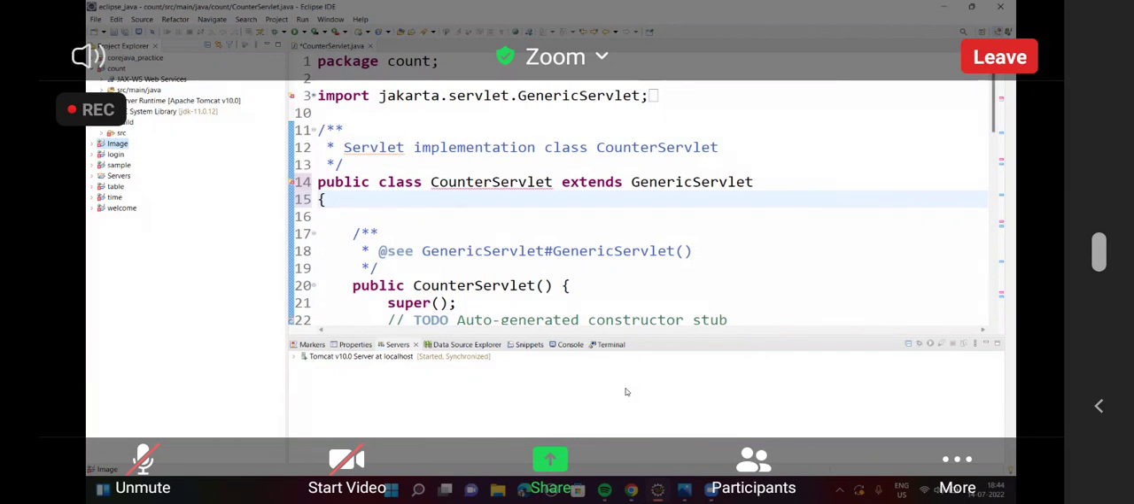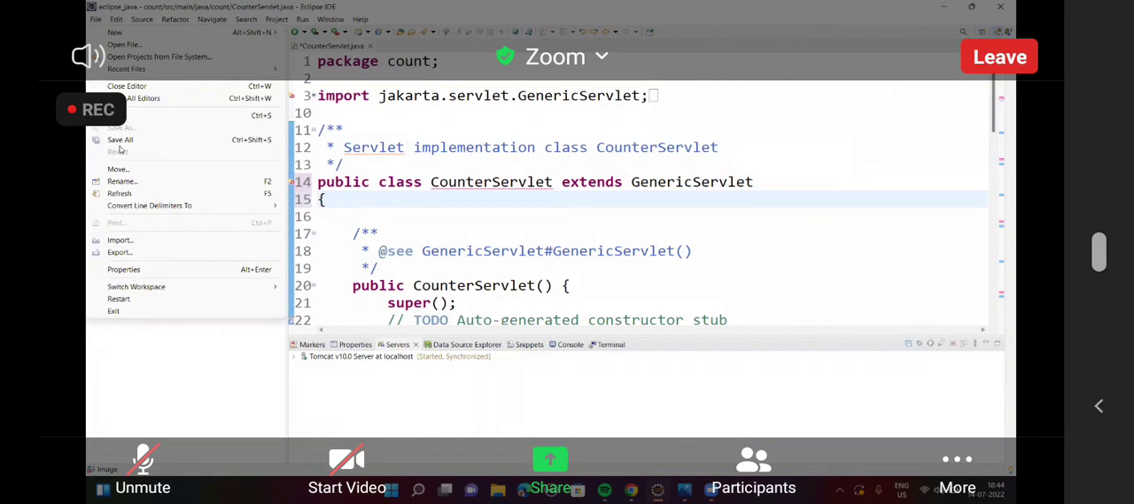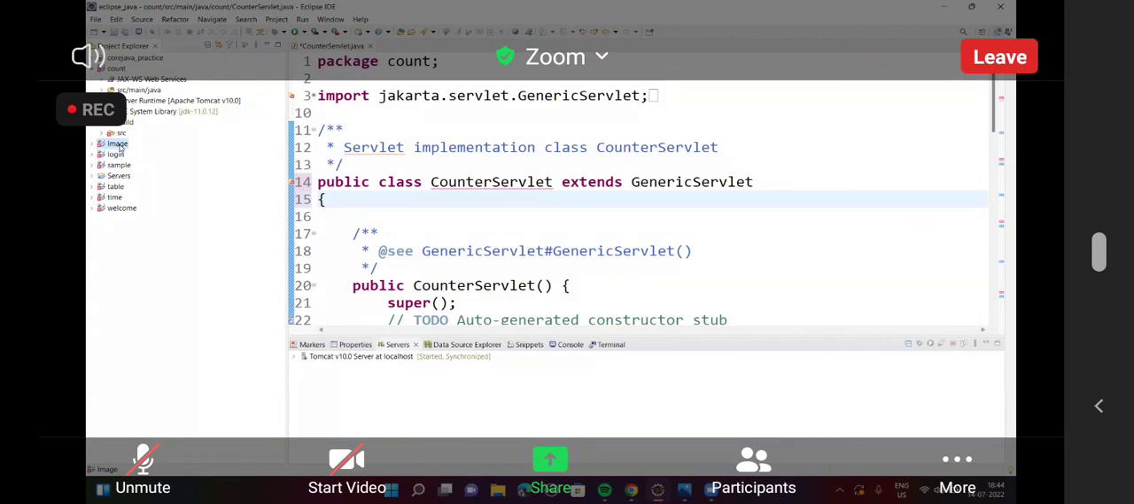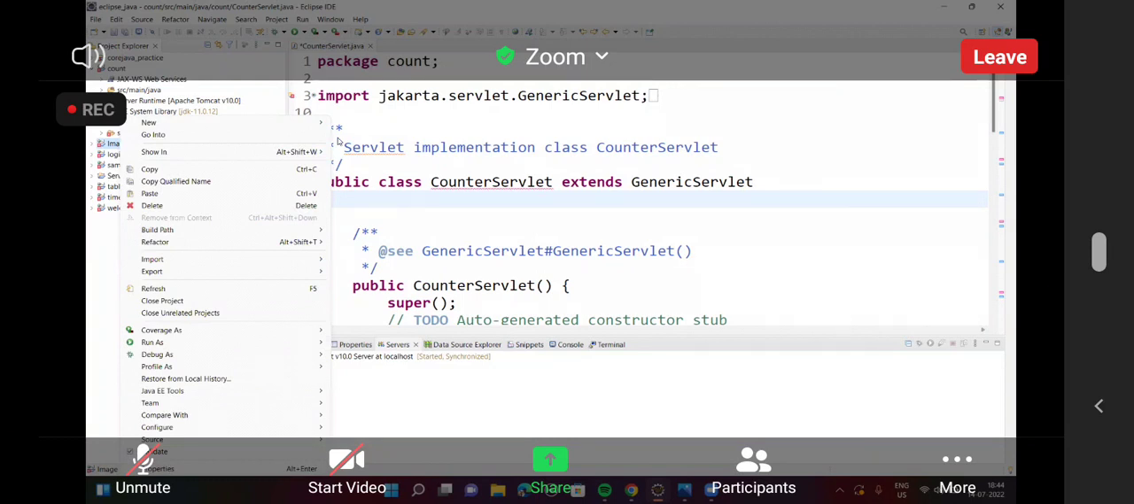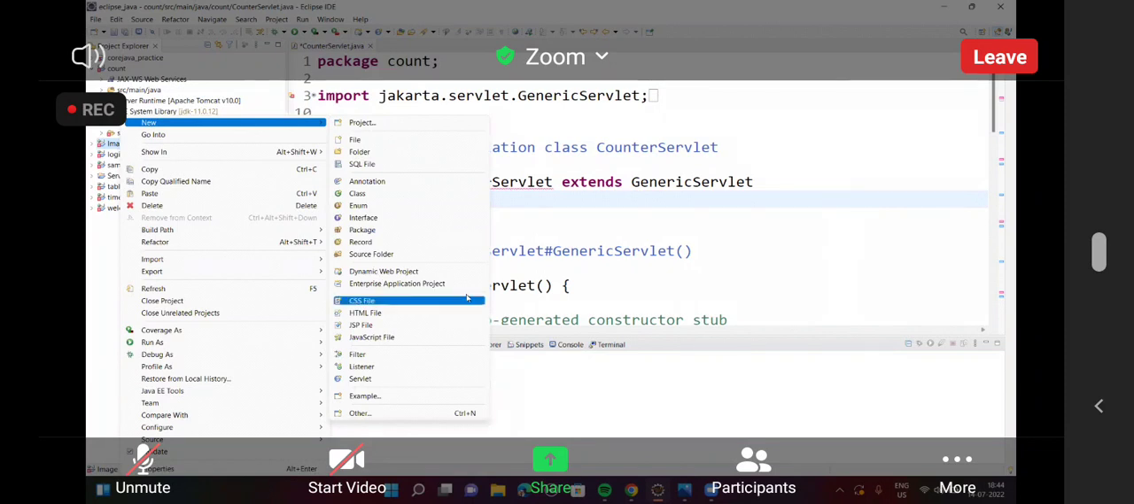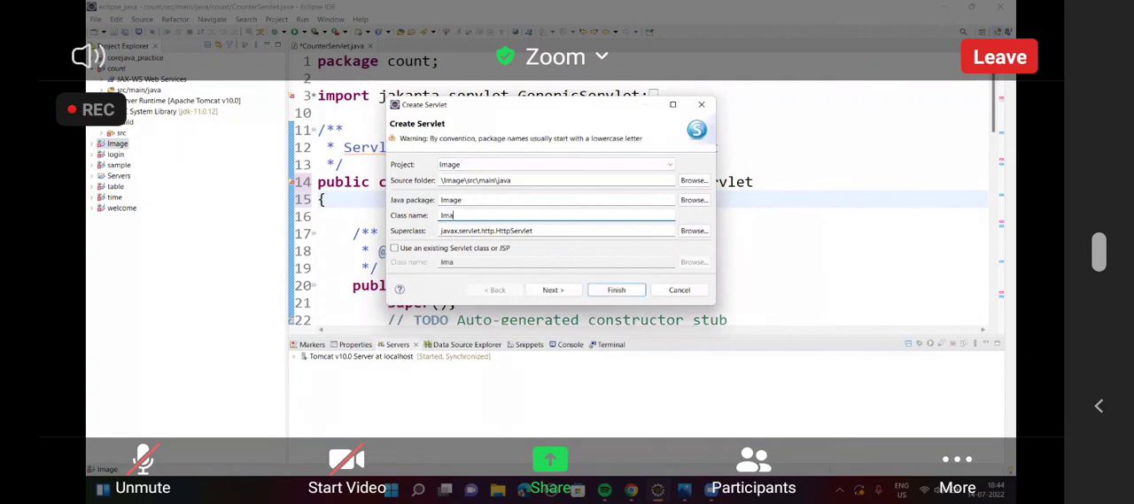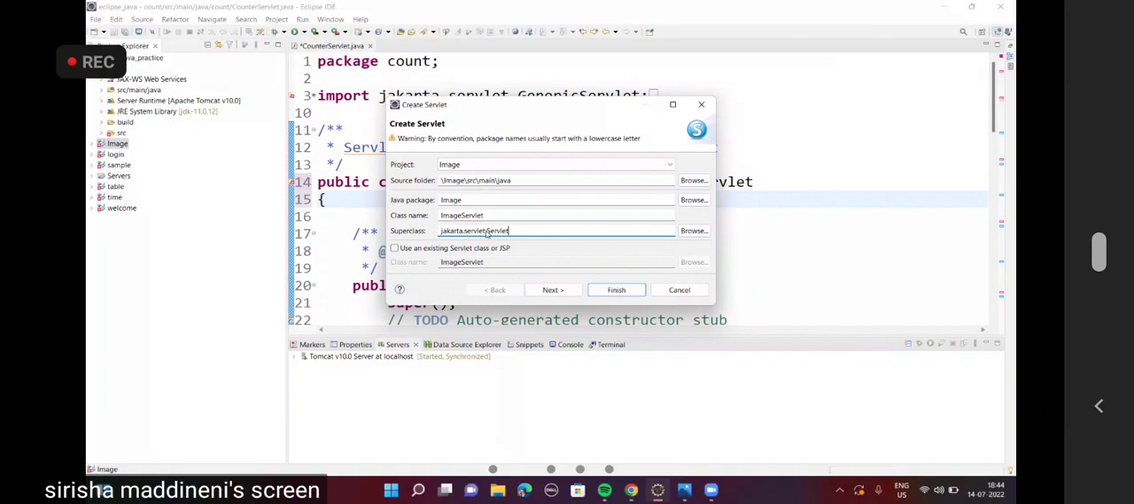Create one servlet again. Go to SRC and create one servlet again, not from the file. Click on your project SRC. Okay, you are saved. Like you are using Jakarta. You are using servlet or generic servlet. So type generic servlet there. Jakarta.servlet.GenericServlet. If you want to use generic servlet, then type generic servlet, not servlet only.